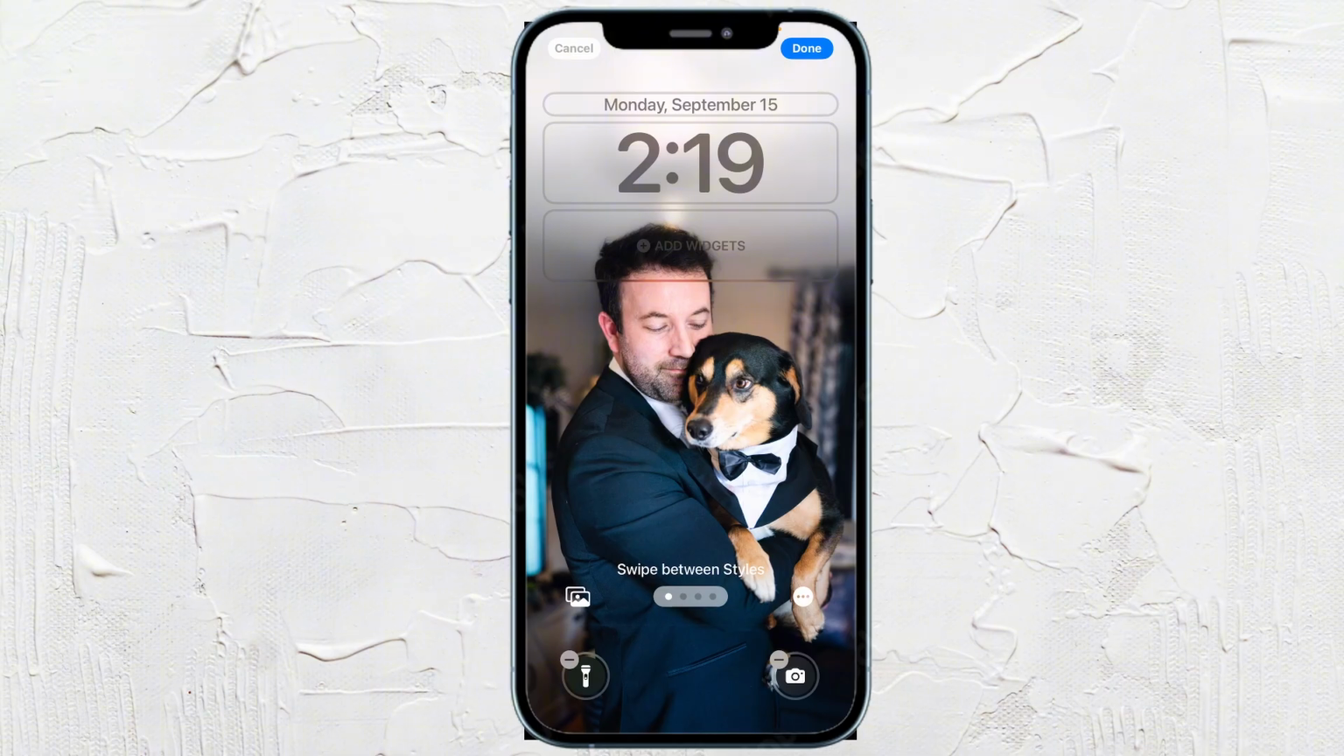And from here, you're going to see a lot of outlined boxes, and it's just a template for your layout for your stuff on your phone. And we can go ahead and click add widget.